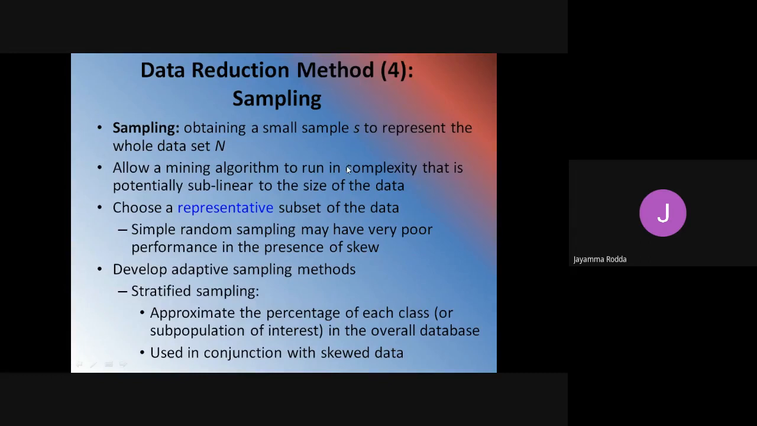Okay, next one is sampling. Sampling can be used as a data reduction technique because it allows a large data set to be represented by a much smaller random sample or much smaller subset of the data. So, obtaining a small sample S to represent the whole data set N.